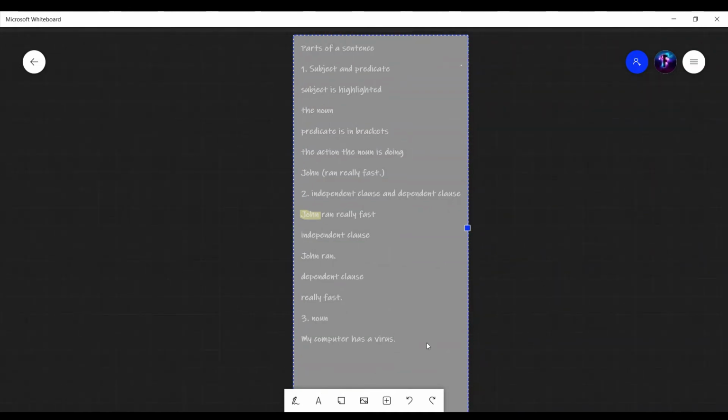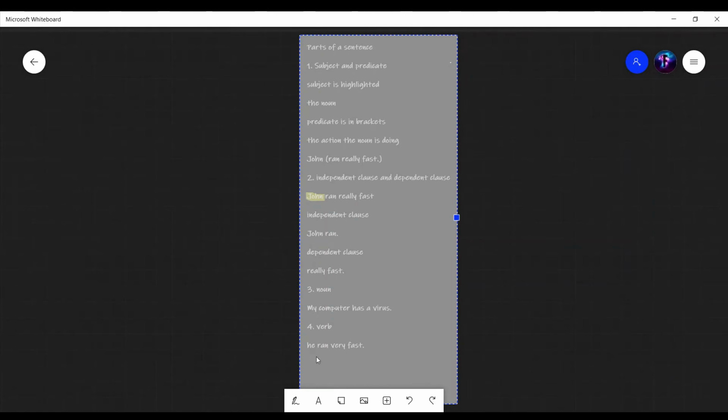The next is adverb. Actually, no, I'm going to do verb first. So, he ran very fast. He is the noun because you're talking about an object or a person. So, he ran. Ran is the verb. A verb is an action. So I'm going to write the definition. A verb is an action. A noun is an object or person.